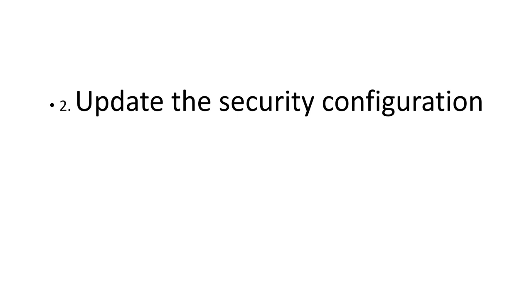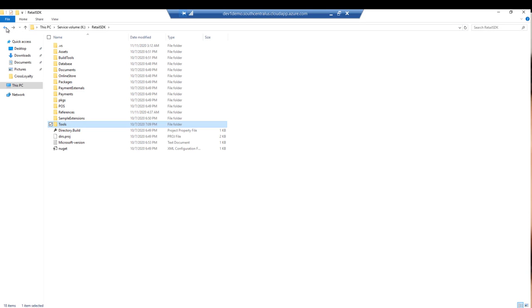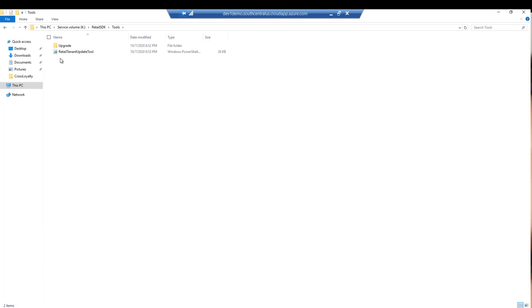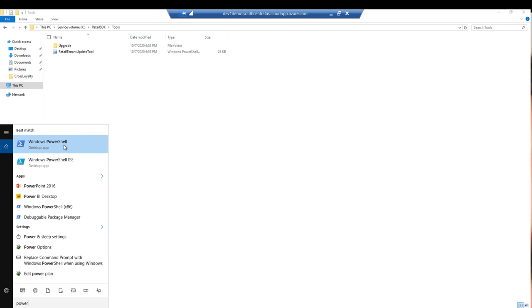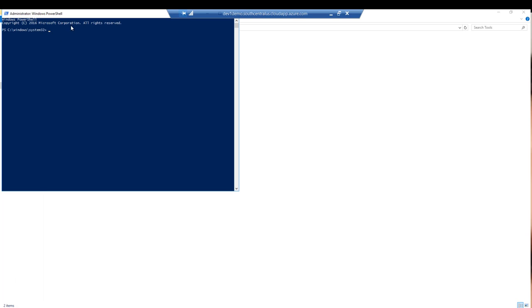Now we will jump to the second step, which is to update the security settings that are needed for MPOS on a local VM. We will run a PowerShell script to set up the data which is needed for the security of MPOS to operate. So I will go to the retail SDK folder by going into the K drive, retail SDK, tools, and then there is this PowerShell script, retail tenant update tool. So let's copy that path and go to command line under the administrative mode with the PowerShell script.